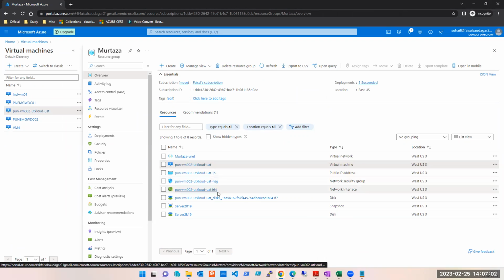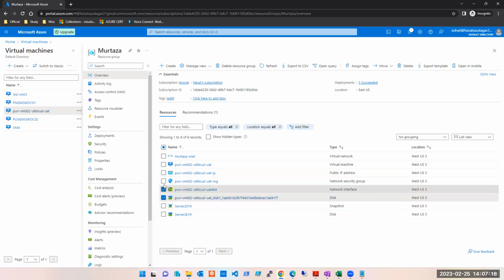So with a machine, what all resources come together? A VNet gets created, a machine gets created, an NSG gets created, a network interface gets created, operating disk gets created. These resources by default will come, and one of them is public IP. Okay, and public IP is always limited, be it a paid subscription or a free subscription. You will always have a limitation on public IP.